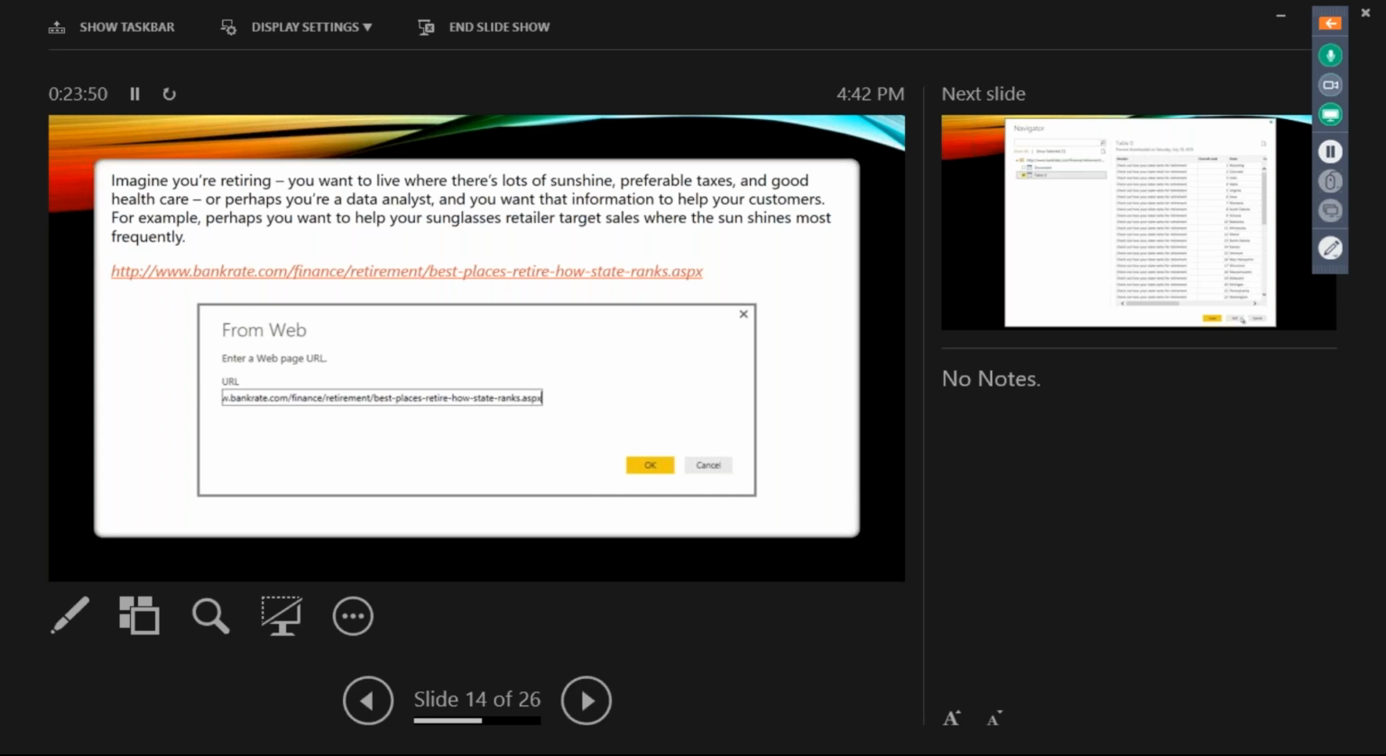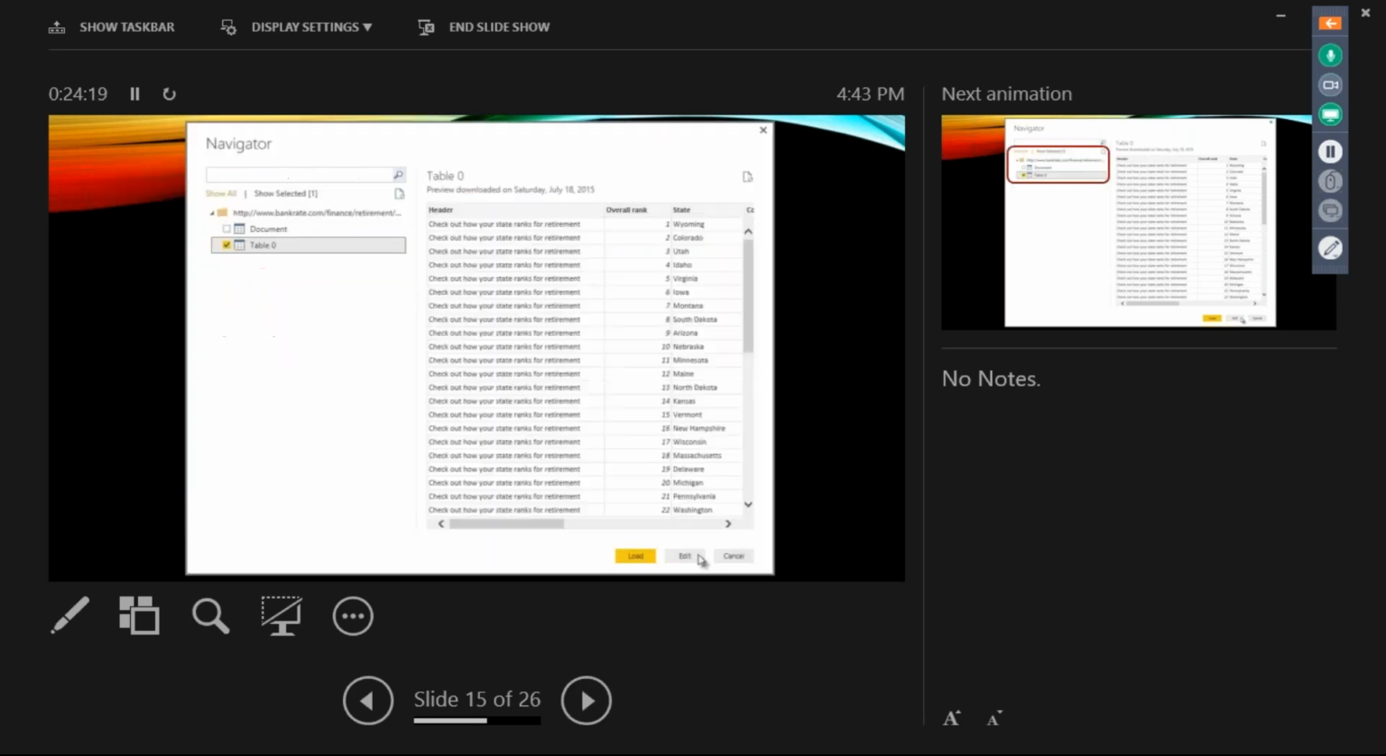For this example, maybe we want to go somewhere with a lot of sunshine, cheap taxes, and good health care, because we're going to retire and want a good place. So we're going to do some data reporting on that. We go to bankrate.com and look at best places to retire. We pull that data in and then do some visualization based on it. So we go to Get Data and simply choose a website. We've got From Web as an option. I do this one because it's the coolest. I just think it's neat that you can pull stuff straight off the web.